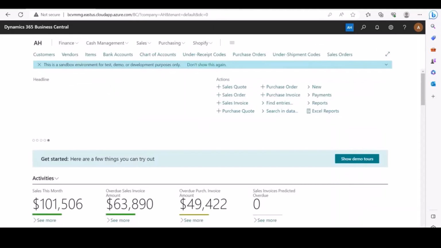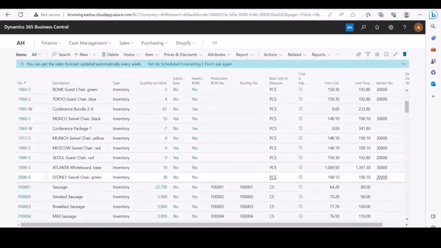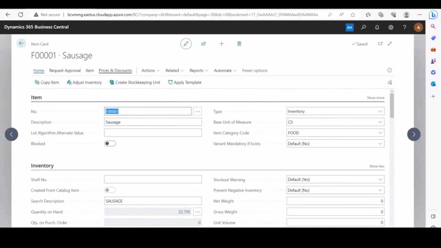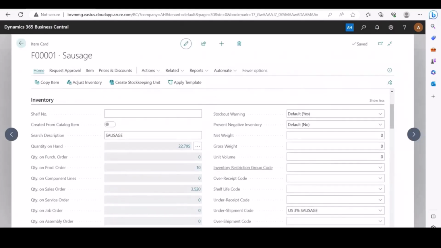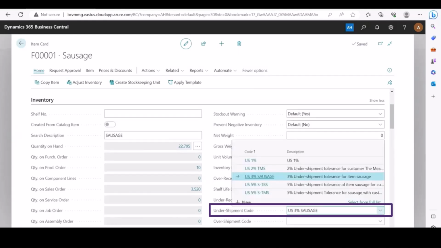We can then take these codes and attach them to items, to customers, or to a combination of the two. For example, we open an item card, for example, for sausage. We can see in the Inventory Fast tab, there is a field for under-shipment code. Here, I've set a 3% under-shipment code for the item sausage.